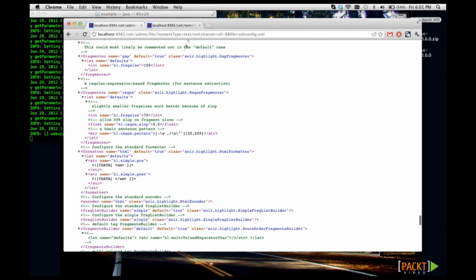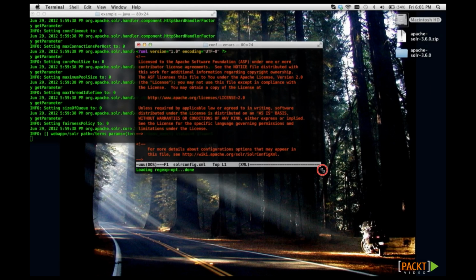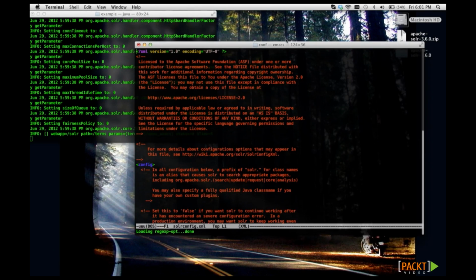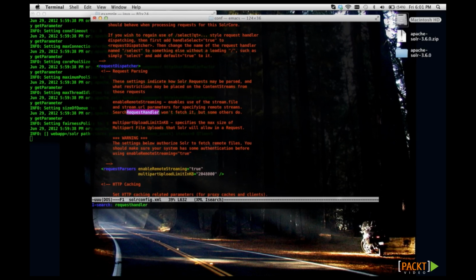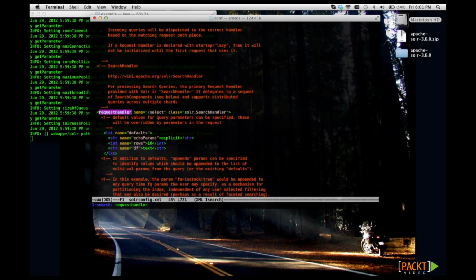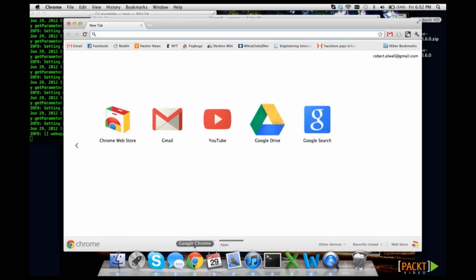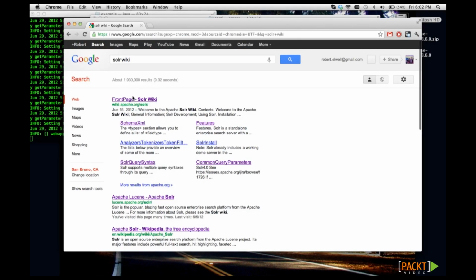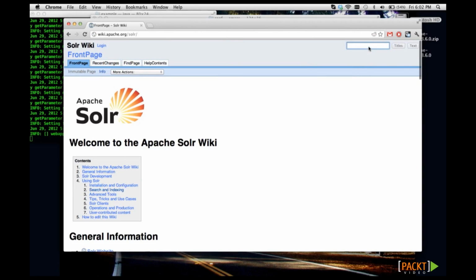Now that we understand how to use request handlers, we can implement our own based on some of the existing classes that have just not yet been invoked in our solrconfig.xml. So, let's go to the Solr wiki and take a look at the more like this component.